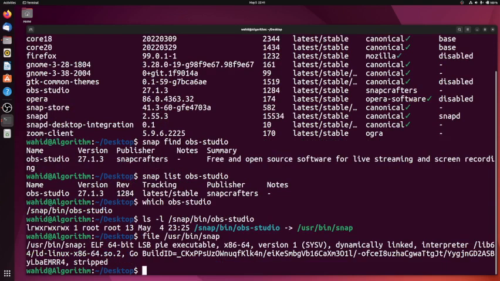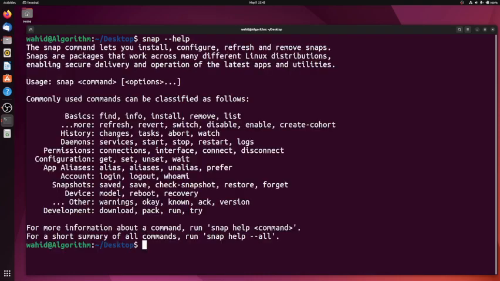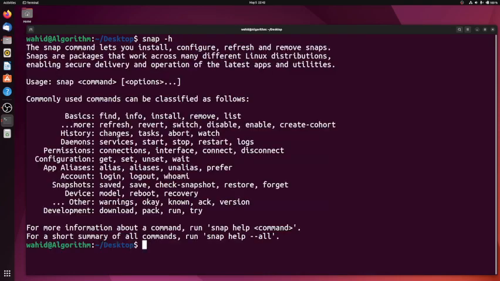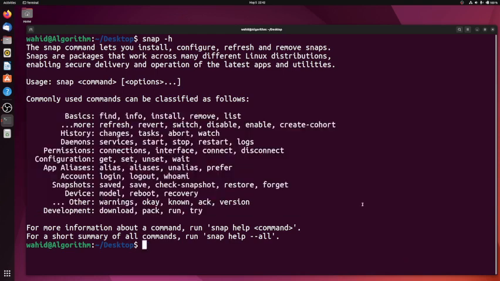And if I want to find out more details on the snap command, I could say --help like that, or I could say snap -h for getting the help. There are commands like find, info, install, remove, list, refresh, everything is there. All these commands are available for you. You can try with snap.